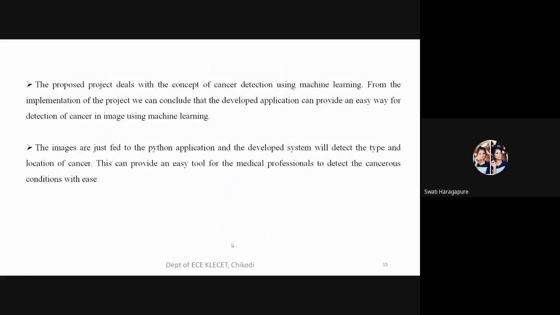And from this implementation of the project, we can conclude that the developed application can provide an easy way for detection of cancer in an image using machine learning. The images are just fed to the Python application, and the developed system will detect the type and the location of the cancer. This can provide an easy tool for medical professionals. They can use it for medical purposes to detect the cancerous condition with an easy method.